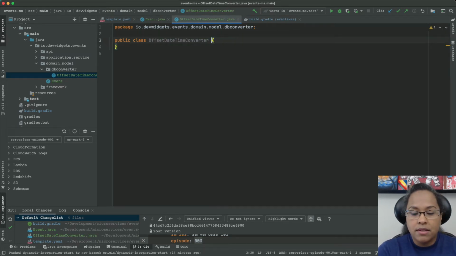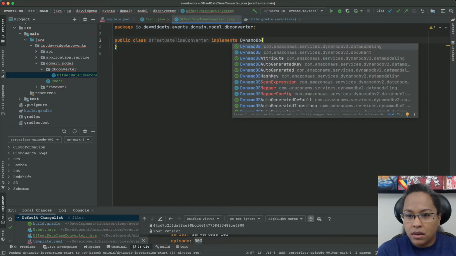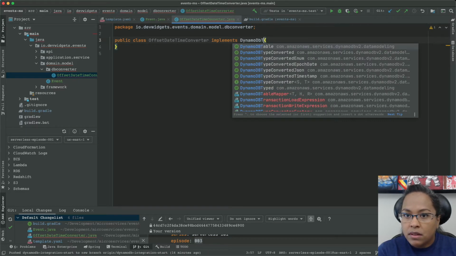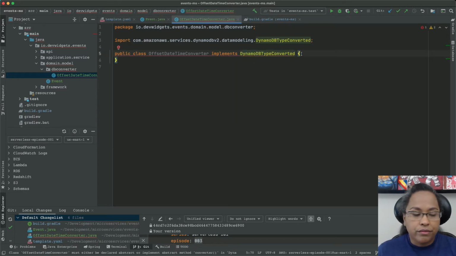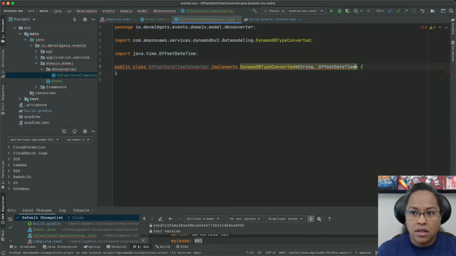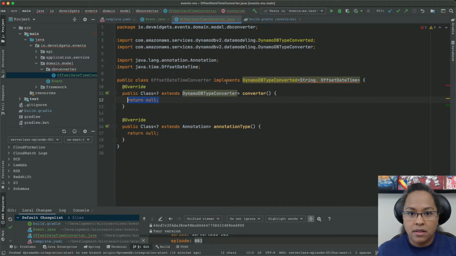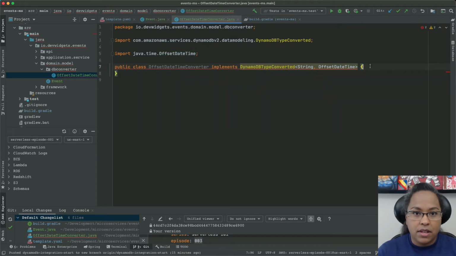Okay, and so this needs to, what did I say? Implements DynamoDB type converter. So this gets parameterized, offset date time, implement methods. So no, that's not right. Okay, let me do what I think I have to do and figure out what I messed up later.